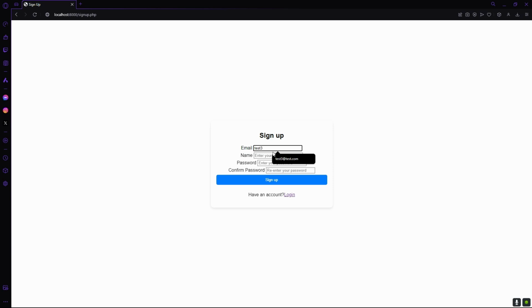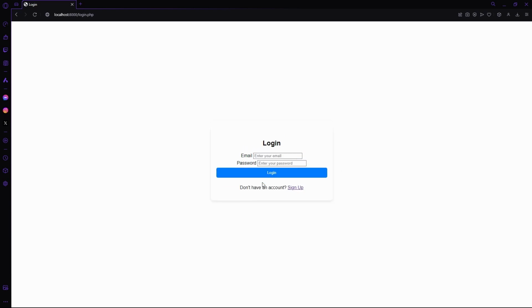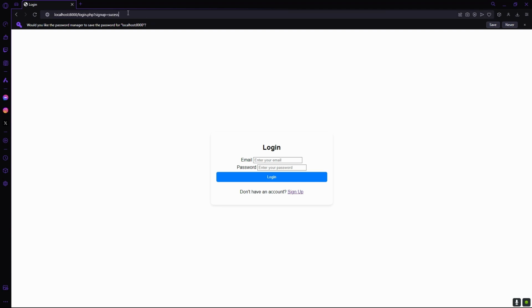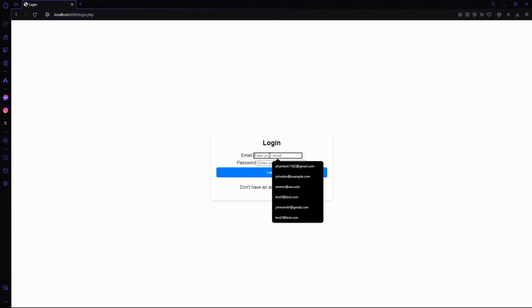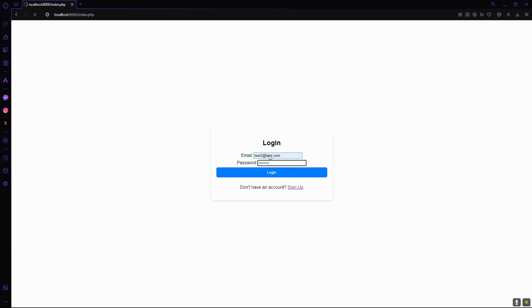Let's type test3 at test as our username. Test3 is our name. Password for the password, and password to confirm our password. There we go. Login sign up successful. So now we're going to go type in test3 at test.com and password to see the default view.